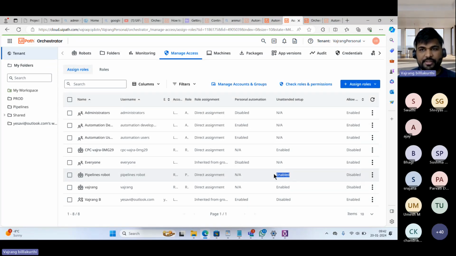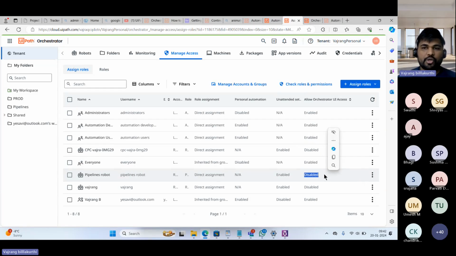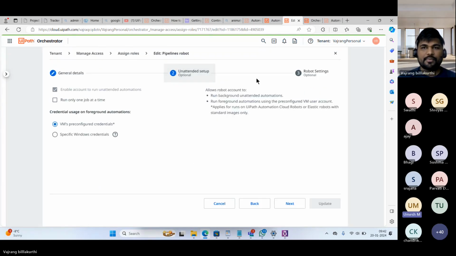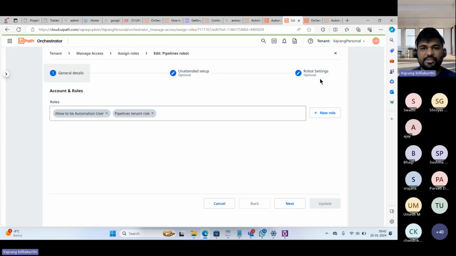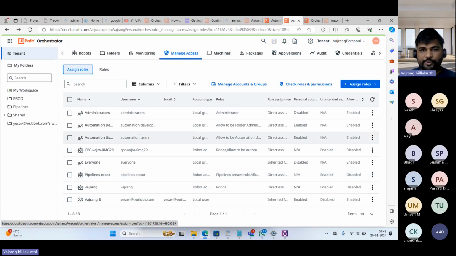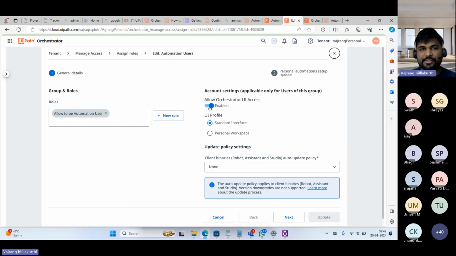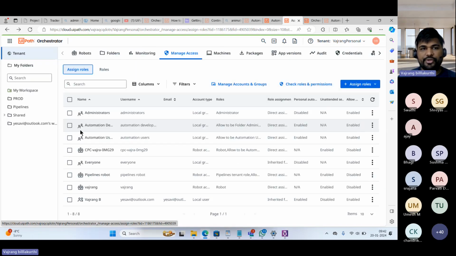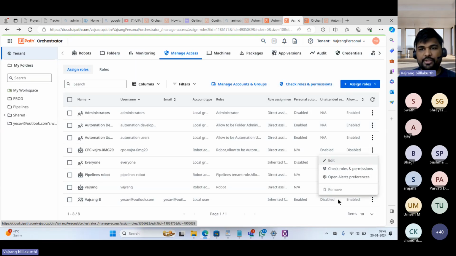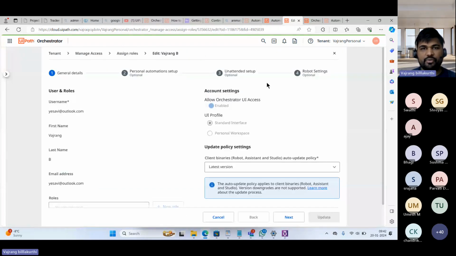Unattended setup, yes. And are they allowed Orchestrator UI access? Can we provide them Orchestrator UI access? I don't think so. Yes, that's right, because this is a robot account. But for users, we can enable or disable Orchestrator UI access. So how to do that? You need to go into a user, click here, edit, enable or disable. Since I'm the only user, this is disabled for me because I'm an admin.